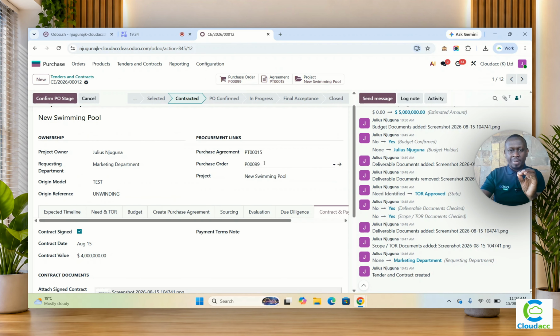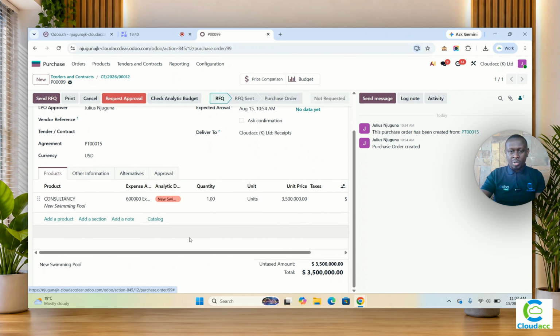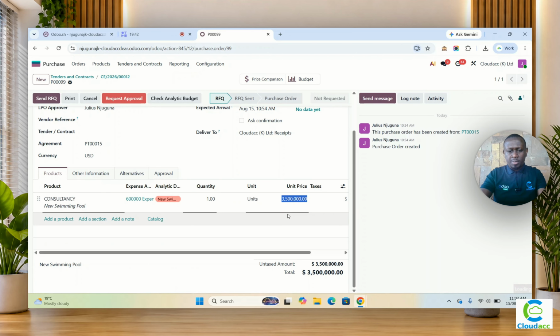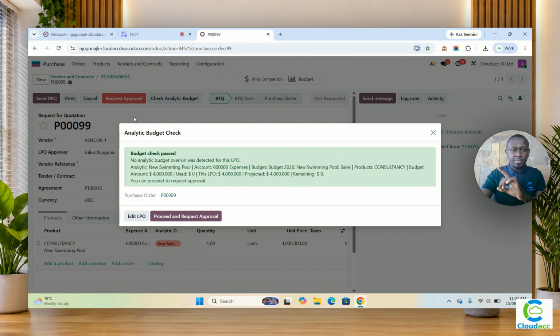But this PO that is plugged in here, we need to check if it has actually been confirmed by the relevant people. As you can see, it was actually 3.5, but I can change that to the 4 million that we had. And then I'm going to request for approval from the relevant approver.